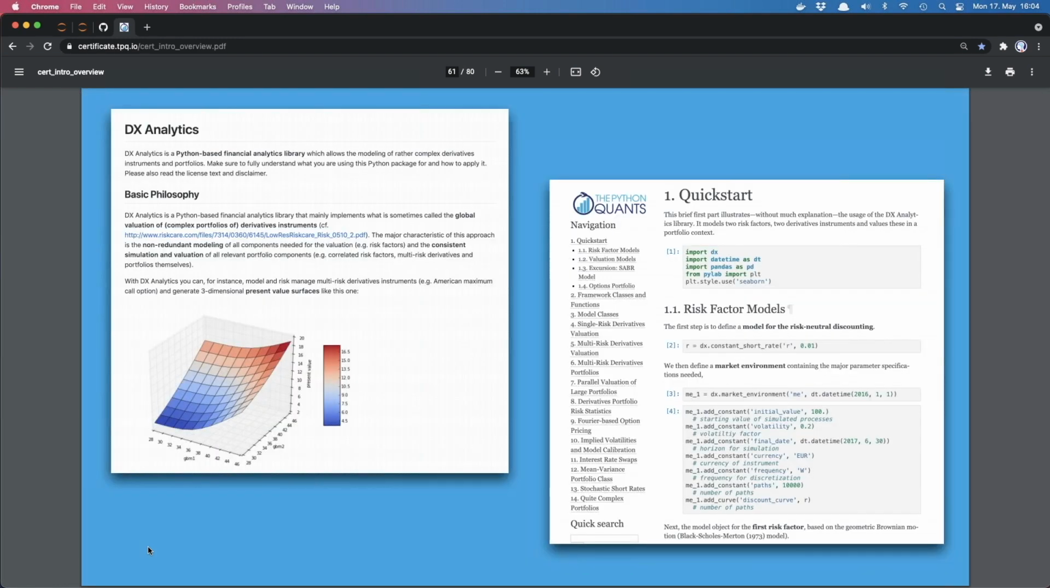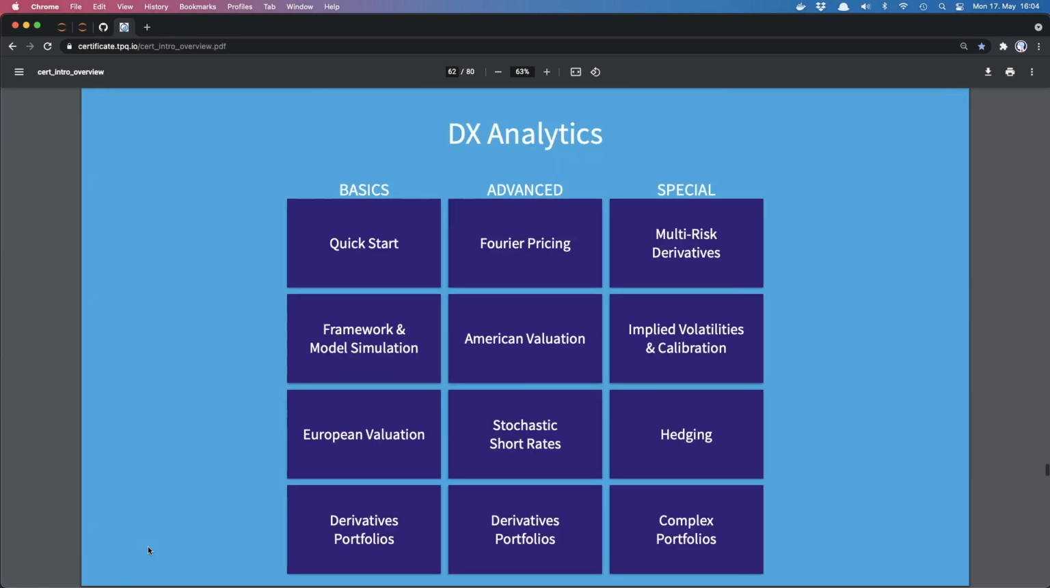So DX Analytics, open source, you find the documentation on the web, right? It's relatively easy to install and it runs in parallel with the computational finance class. So whatever is done in the computational finance part is more or less one-to-one implemented and reflected in DX Analytics. It doesn't work that it goes really hand in hand, step by step, but overall the sequence and the topics covered, such as European valuation, portfolios, Fourier pricing, short rates, etc., are going hand in hand with what is covered in computational finance. So it's a pretty powerful package. It can do quite a lot.